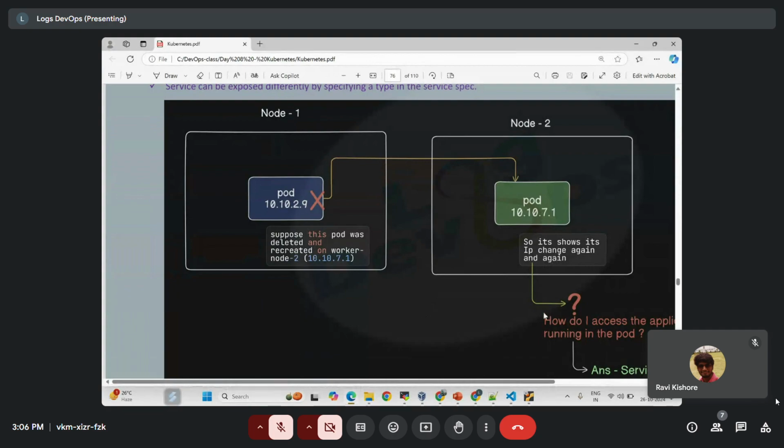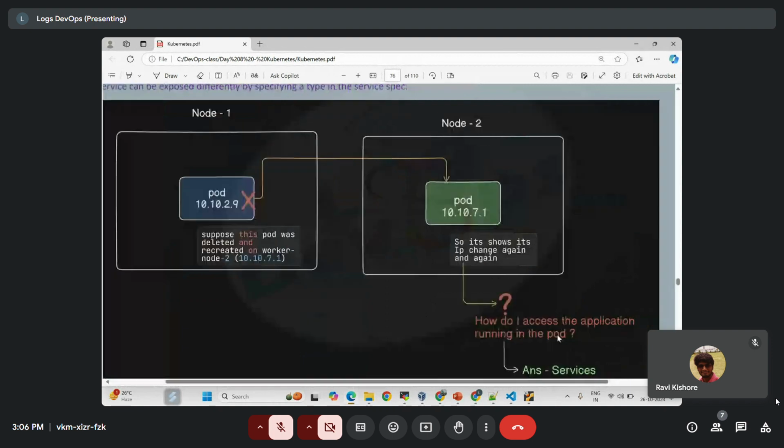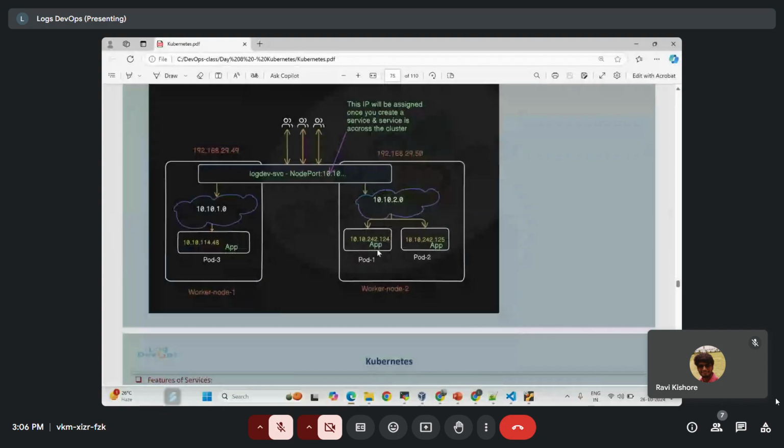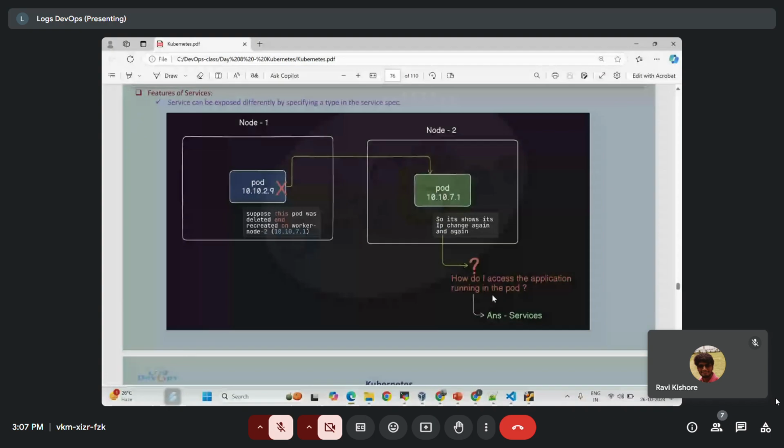So now one question we have: how do I access the application running in the pod? Suppose this is the pod and I want to access the application. Here we have already seen that whatever IP is assigned to the pod, that pod has the application inside it. So one application is running in the pod and I have to access it. How can we access it? With the help of service.